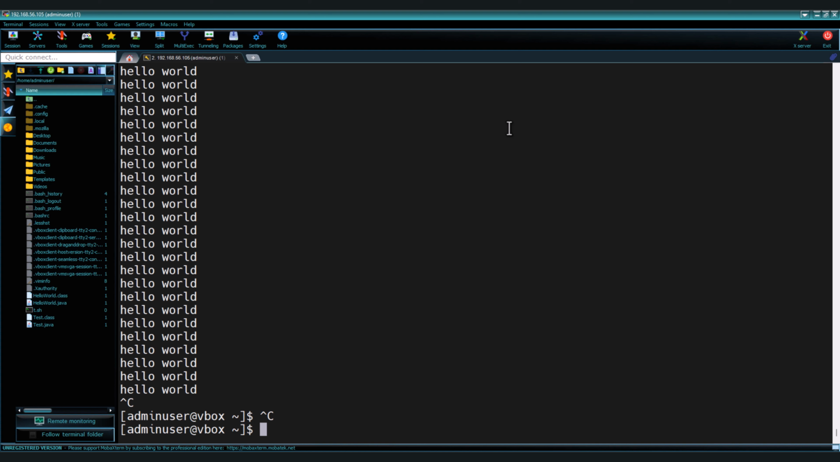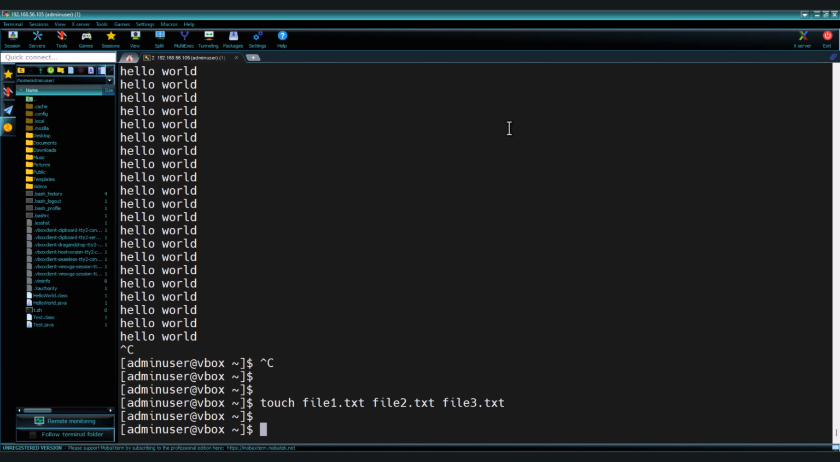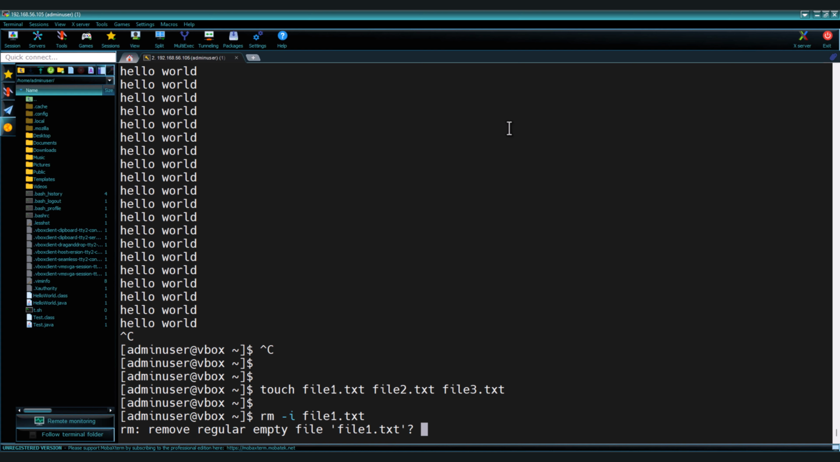First, let's create multiple files. I will use the touch command: file1.txt, file2.txt. We'll create multiple files for this demo. The files have been created, 3 files. Let's try to delete any one file. You will be asked for the confirmation. I will use rm -i file1.txt. It will ask for the confirmation.